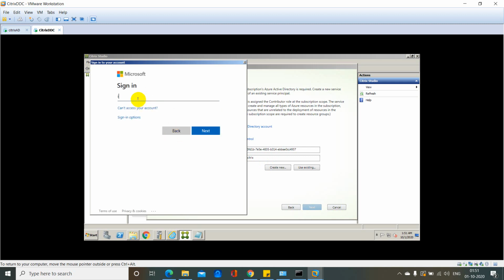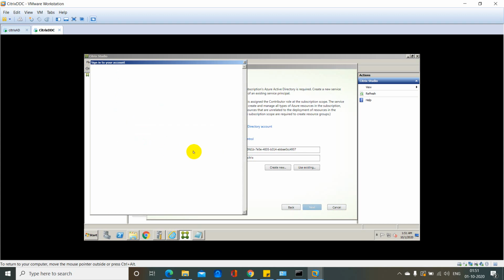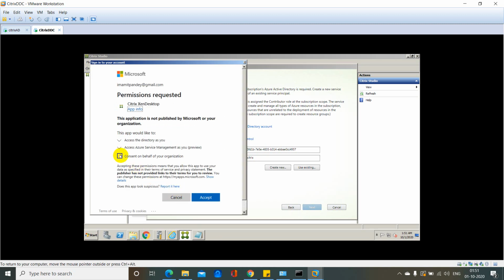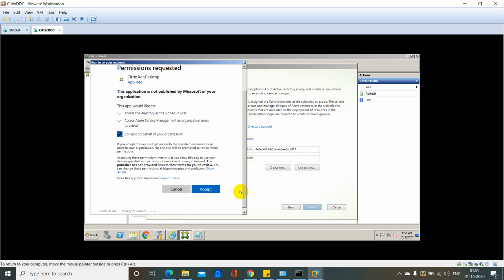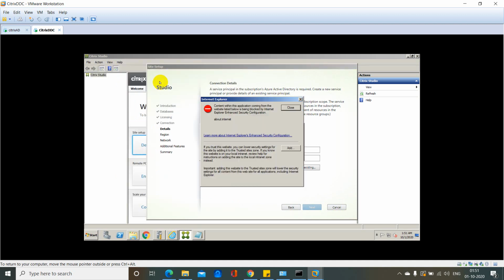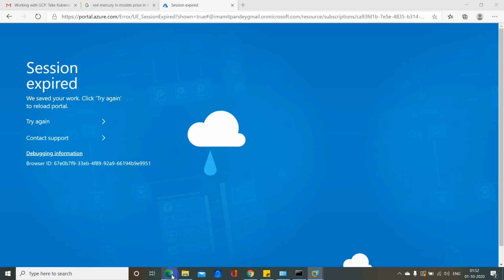It's asking for the credentials and the password. After putting the ID and password, it will connect with the Azure portal. Accept it. It is showing a permission request for Citrix. It will gather the information from the Azure portal.